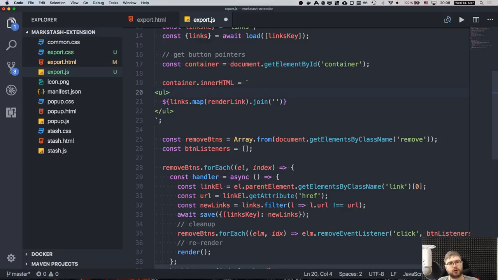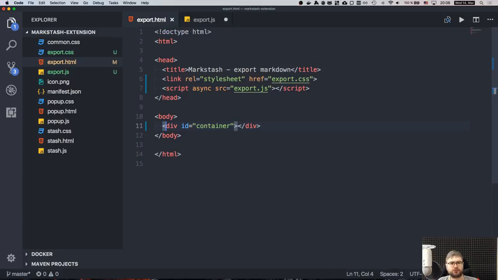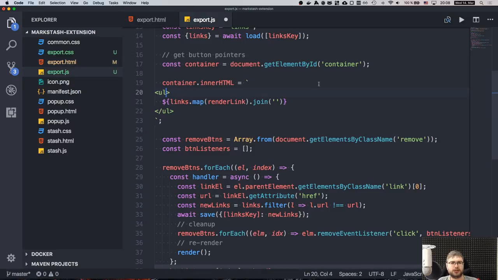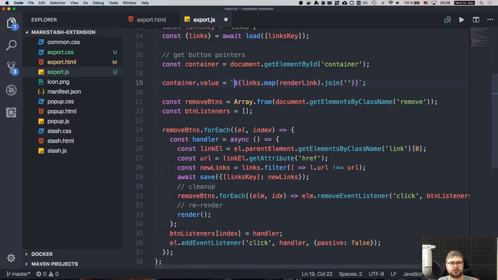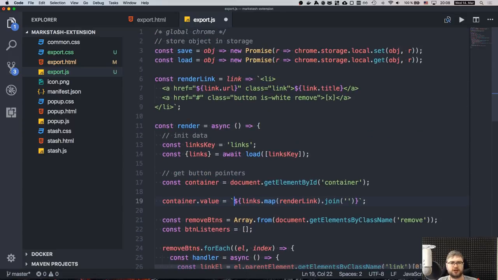Right, so what we want is, actually don't need the div here, right? We want a text area. And for a text area, I think it's a value. Then we just render it to the links. So something like this.